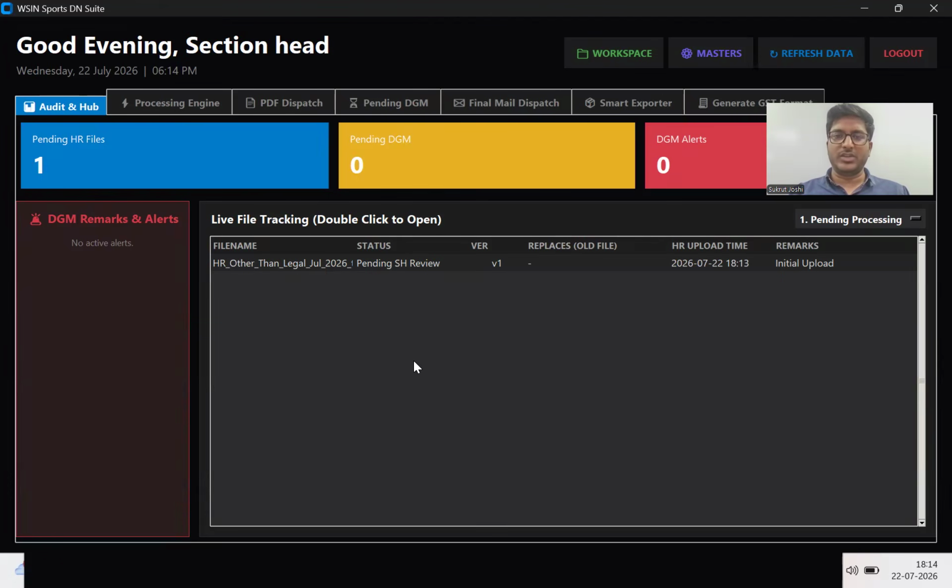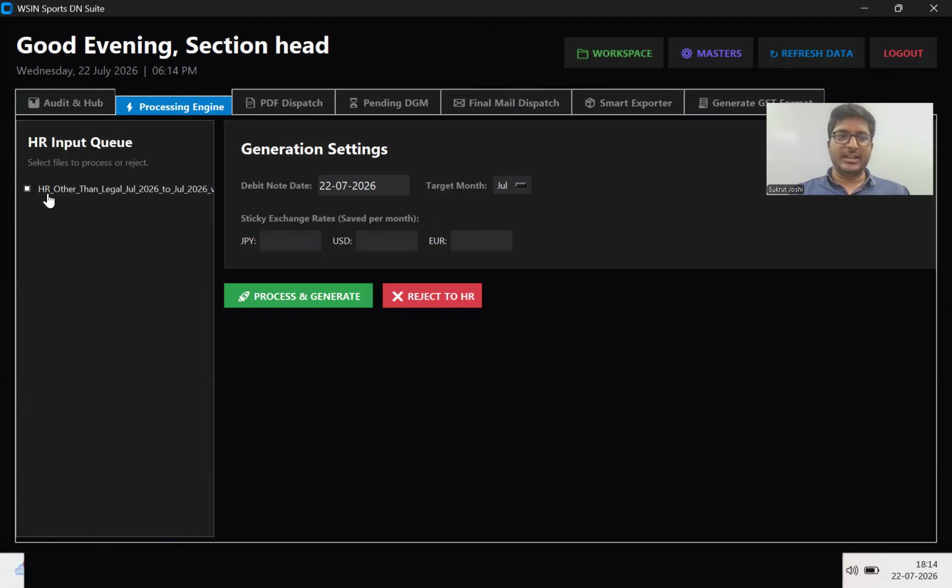Right now, with the help of this tool, for multiple employees working for multiple entities, the PDF debit notes can be generated in a matter of a few clicks. In the process engine, he can see HR has shared data, the date of the debit note he wants to enter, for example today's date, and the exchange rate, because for a Japanese company the debit note would go in Japanese yen, for an American company in dollars, and for some European company in euros. I have taken approximate exchange rates.